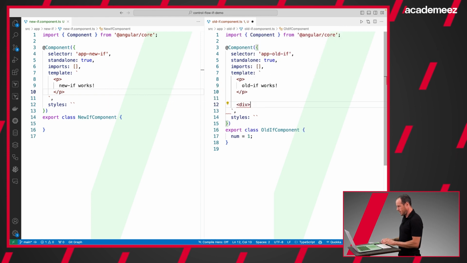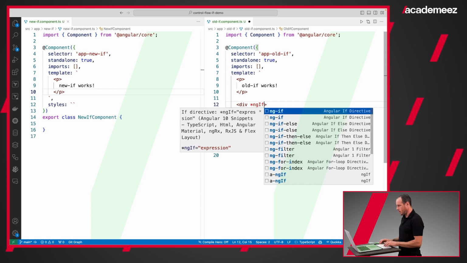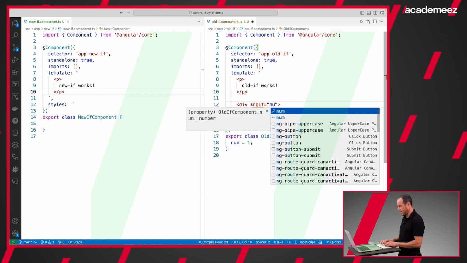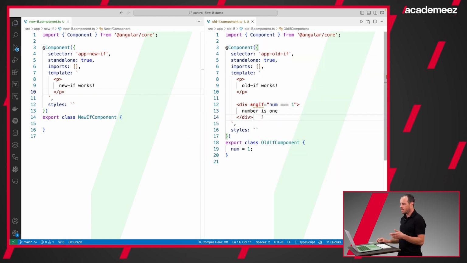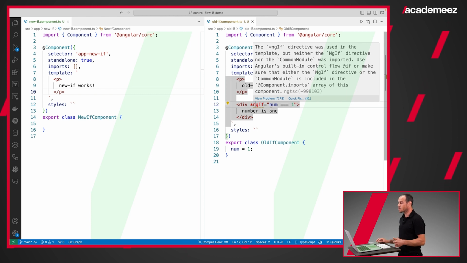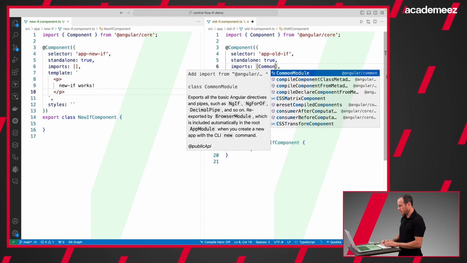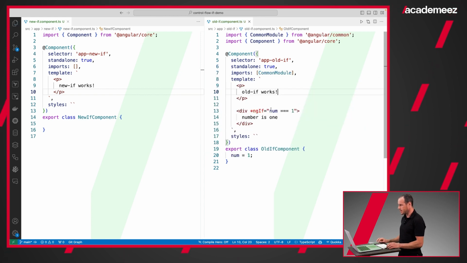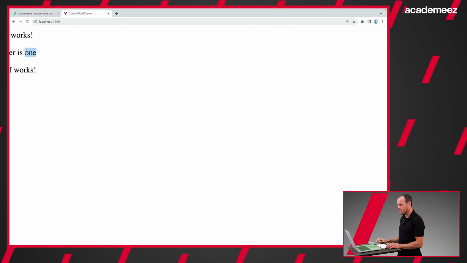So I'll do asterisk ngIf. We all know this old syntax. If my number is equal 1, then I will say number is 1. Now, Angular doesn't like the ngIf, since it's a standalone component. If I place the mouse over it, I see why. Standalone components, you have to include a common module if you want to use those structural directives. So I'm going to place in the imports the common module. And now this error is gone, and I should see the number is 1 displayed here.